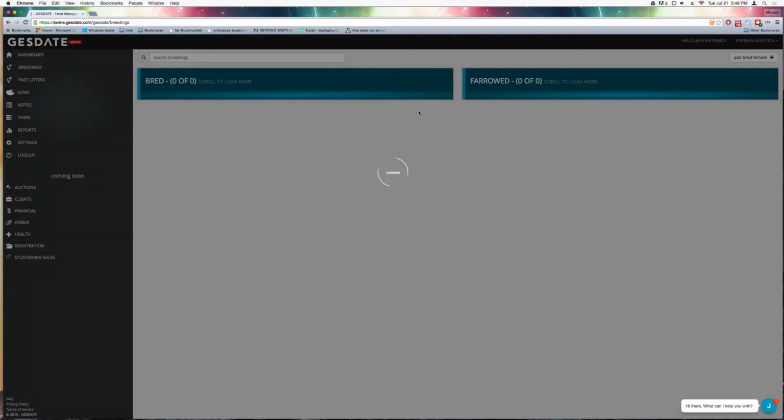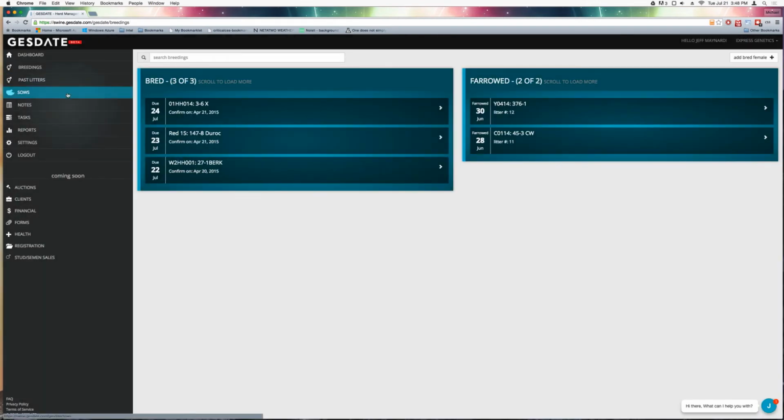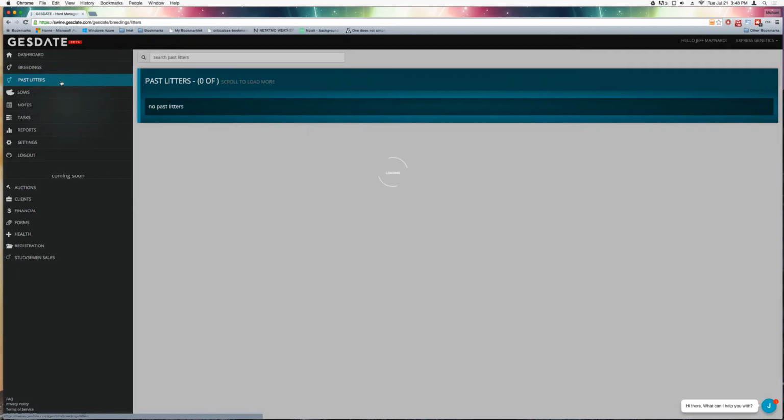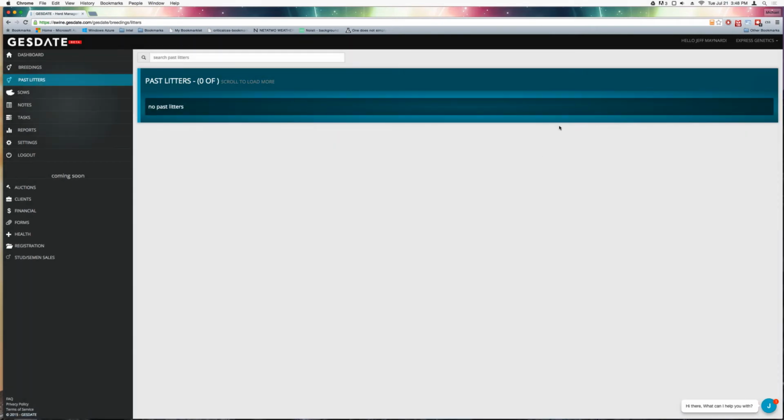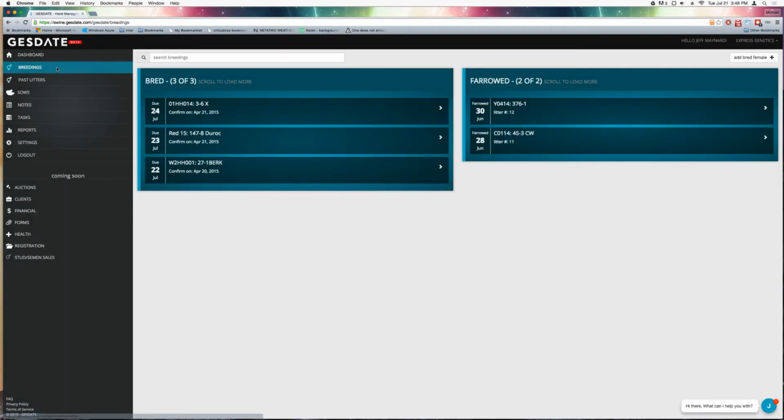So we're just going to back out of that. So now that we've gone in, we've shown you how to basically look at the bred, the farrowed sows, etc. If you want to look at any past litters, this is where those would be located, right here in this pane. And then on the breedings, of course, this has all of your list again of all the sows that are currently bred. It has the confirmed date there for you to look at.